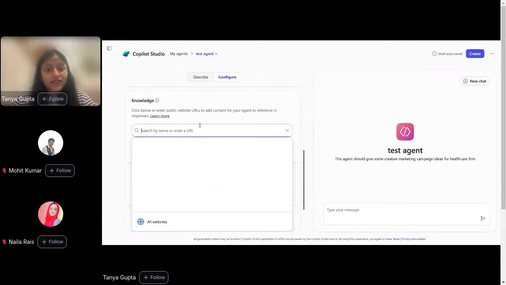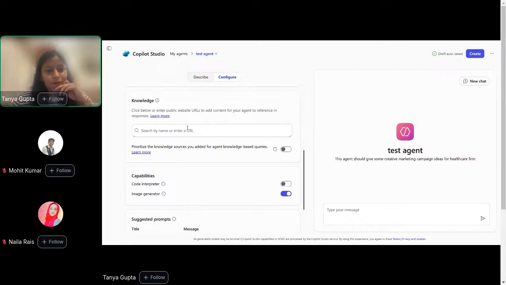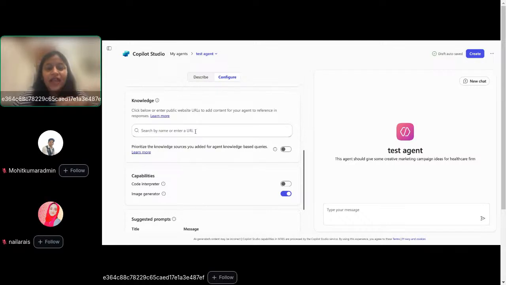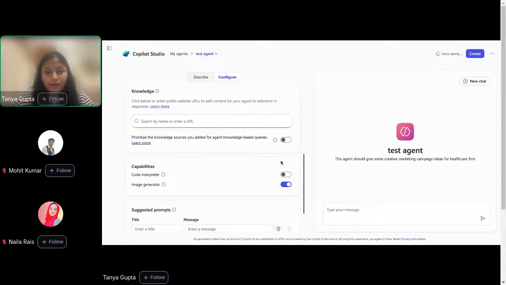So here, this is what I was talking about, the knowledge base. Here, I could add any names, any URL that I want it to take. For example, it says prioritize the knowledge sources you added for agent knowledge base queries. So whatever you are adding here would be the first knowledge base that this agent will refer to. If you don't have any such knowledge base, then you can let it research the entire web. And you can always click on this button to prioritize whatever links you are saving here. If you don't have any links, then this is of no point, so you can just keep it off.